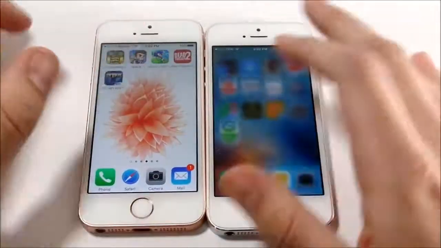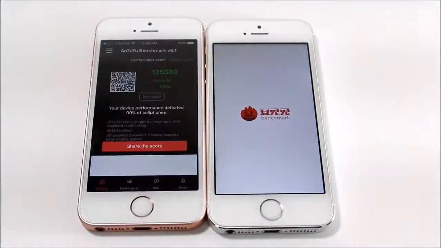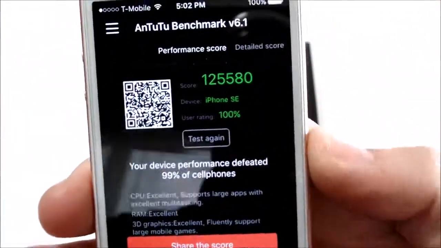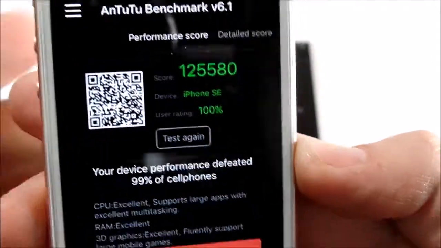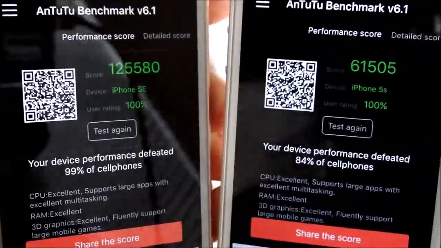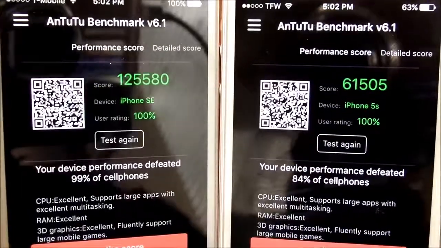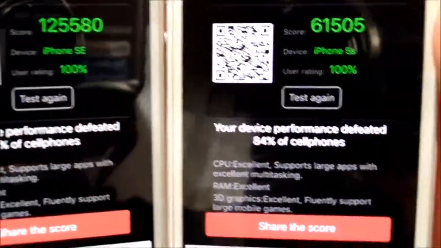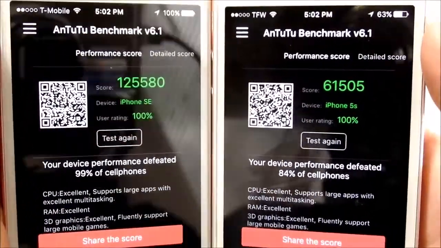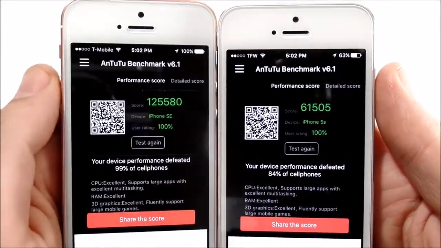Let's go back home. And now let's run an AnTuTu benchmark on both devices. And then after that, we'll get into gaming. Actually, I already ran an AnTuTu benchmark. And you can see that the iPhone SE was 125,000 and it's faster than 99% of cell phones. I don't know what the 1% is, maybe the S7 or probably the 6S Plus. And you can see the 5S over there has a user rating of 100 and it's faster than 84% of cell phones at 61,505. So half the speed here on the 5S, but it doesn't feel like that in the real world. Trust me when I say it doesn't feel like that in the real world.